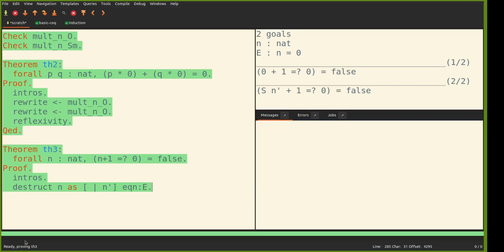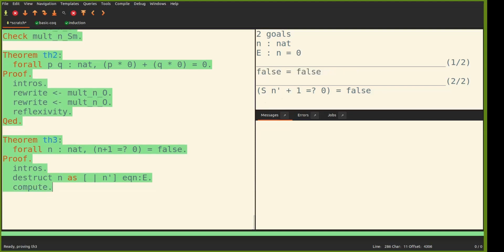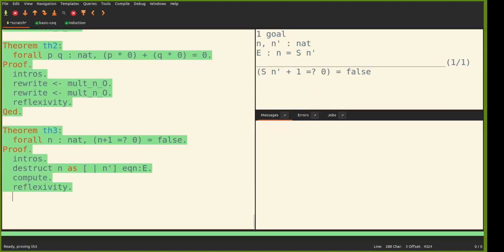So my first case when I'm destructing n is that n was 0, n was O. Okay. And this is what I have to prove. I have to prove that 0 plus 1 is not equal to 0, basically. Yeah, let's just do compute. And we do reflexivity, and that's it.